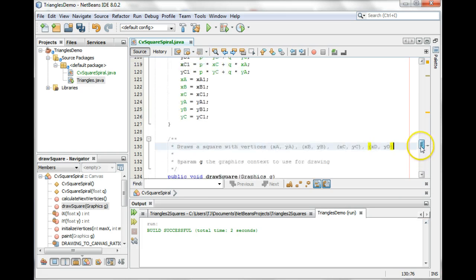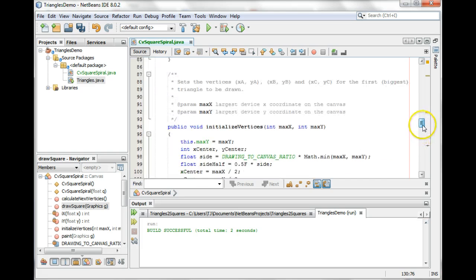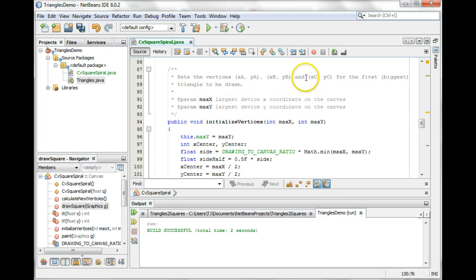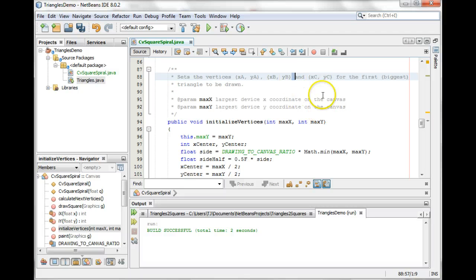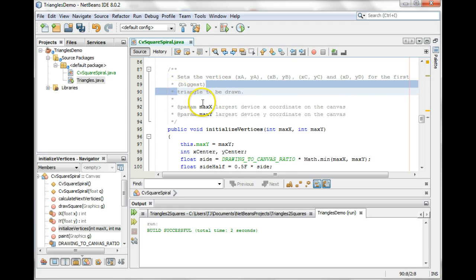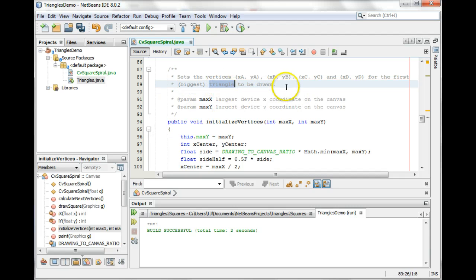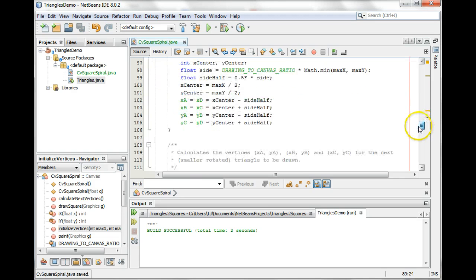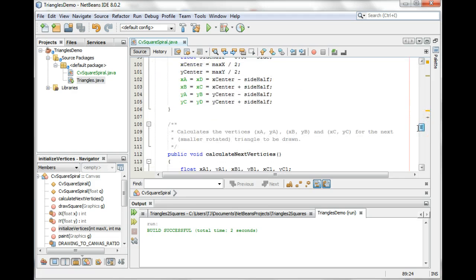And we changed initial vertices too, right? So it sets the vertices. Copy this over here. Comma. And x, d, y, d for the first biggest square to be drawn, right? Okay, so yeah, and then we'll worry about fixing up these other ones as we get to them.